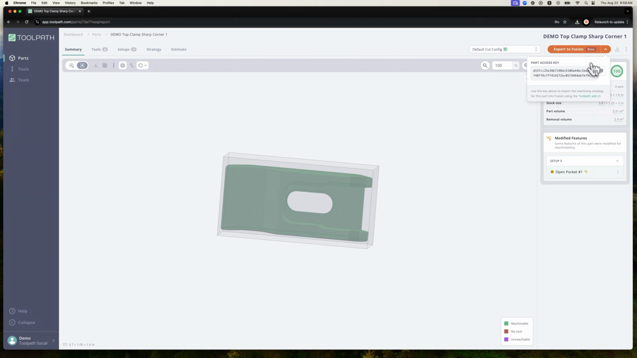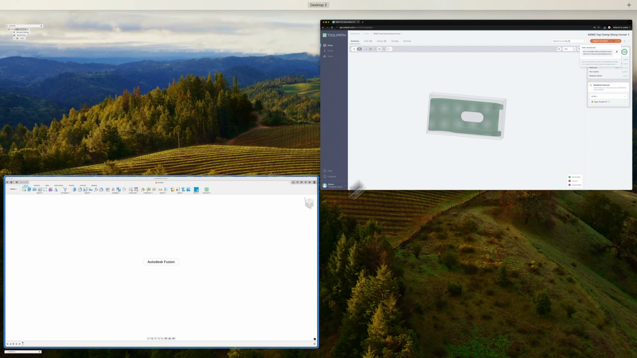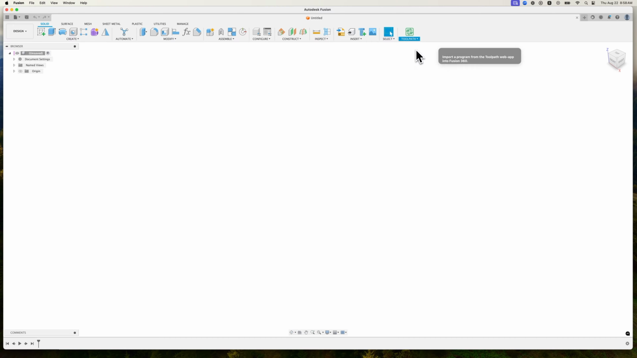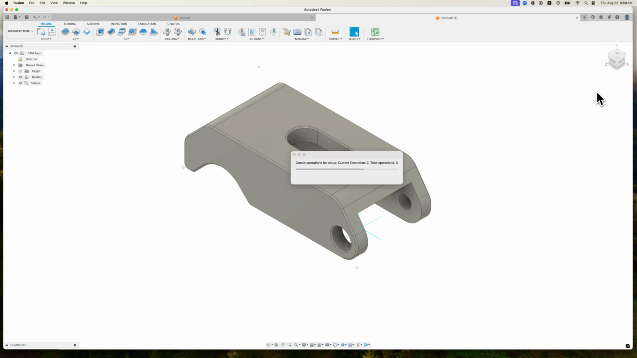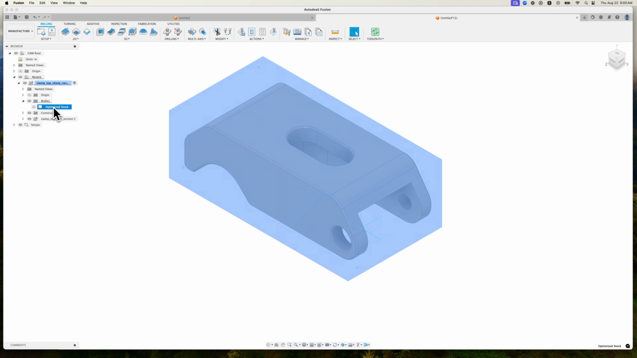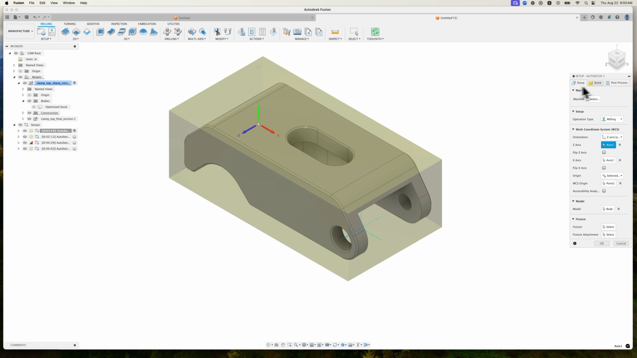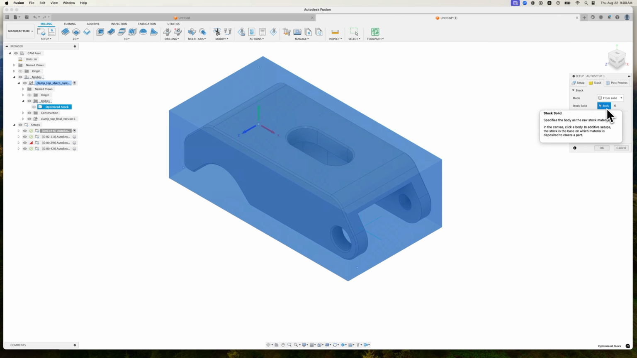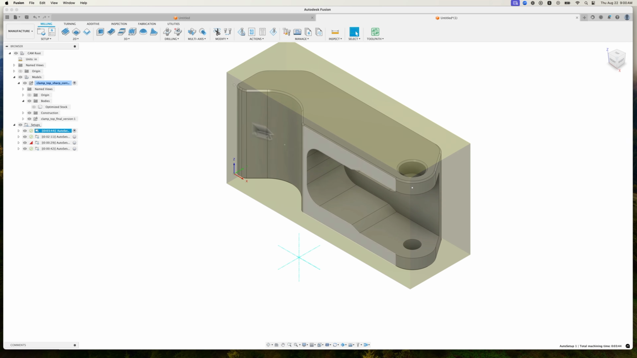Let's go ahead and export this to Fusion, copy to clipboard, jump over to Fusion, and import program. Because we set up our stock size in Toolpath, we can see that it gets carried over into our bodies as an optimized stock body. If I go to my setups, I can edit, and our stock is actually tied to that optimized stock body. This is extremely useful for when you want to join that stock body to either a vise or some type of feature or stock that you've already created.